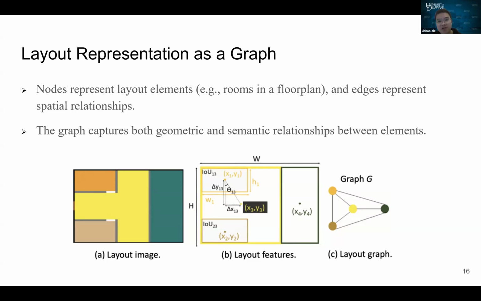As shown in this figure, given an input floor plan image with room segmentations in A, we abstract each room into a bounding box, and obtain layout features from the constituent semantic elements as shown in B. These features form the initial node and edge features of the corresponding layout graph shown in C.